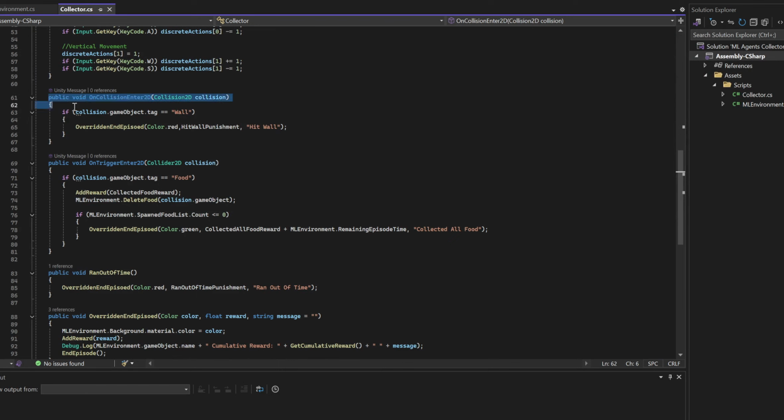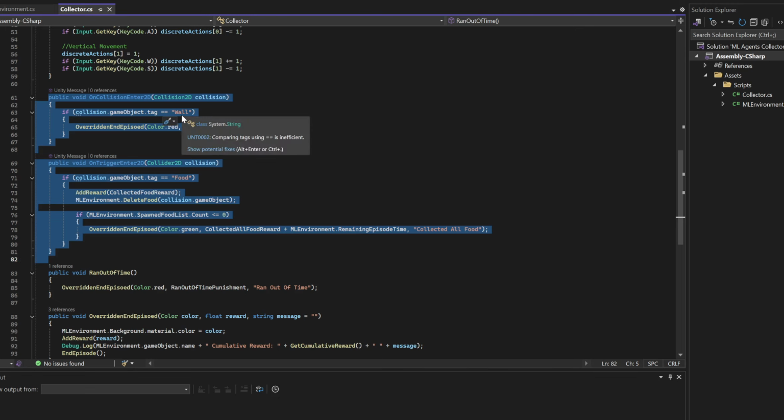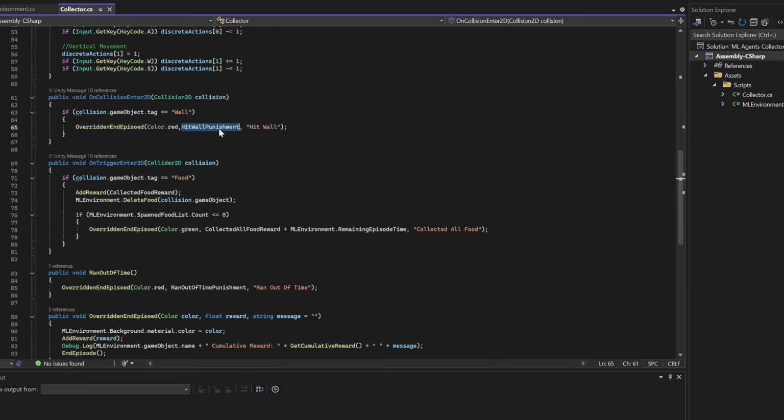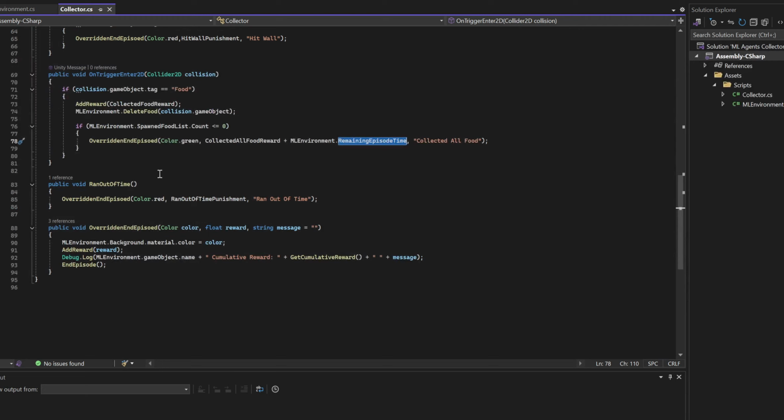And then these collisions here are just rewards and punishments depending on what the agent collided with. If it collided with a wall, punish the agents and end the episode. If the agent collided with a food, reward the agents. If the agent collected all of the food, give a lot of reward, and give the remaining time of the episode as a reward to the agent as well, and then end the episode. And if you ran out of time, punish the agents.